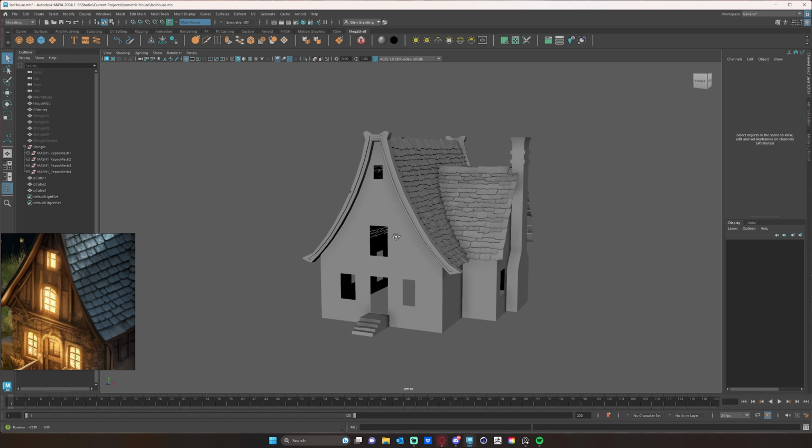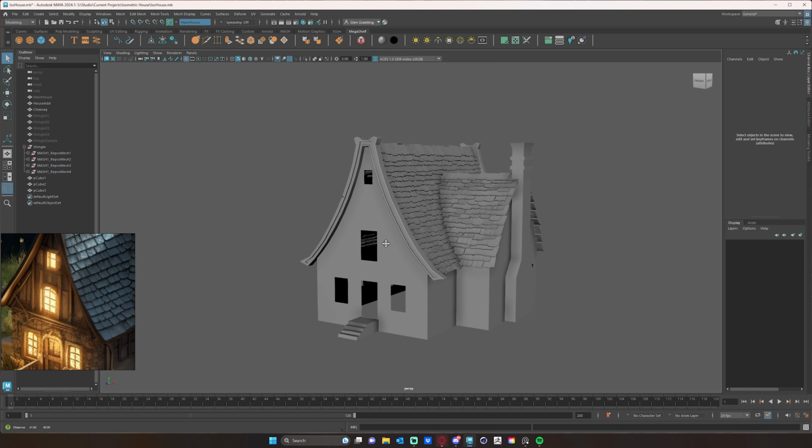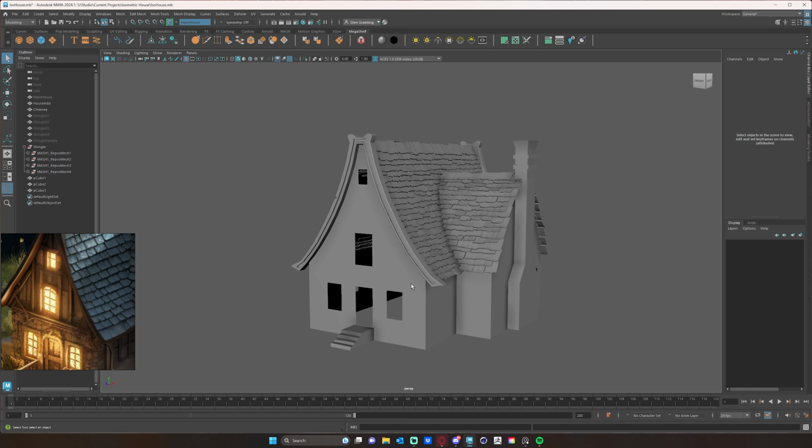And now that you know how I'm going to be using those, we'll do a time lapse of me just going through and putting in a lot of details into the house in a time lapse.